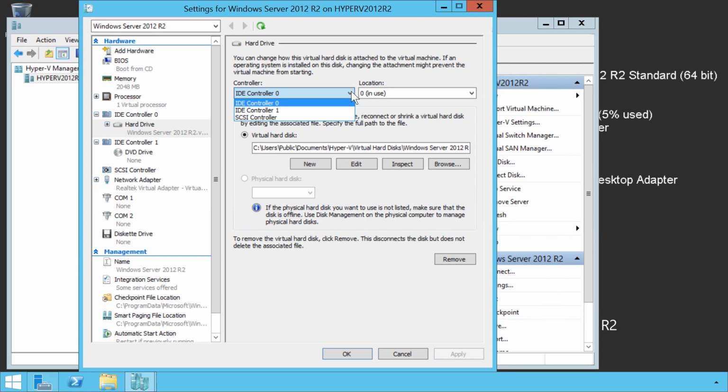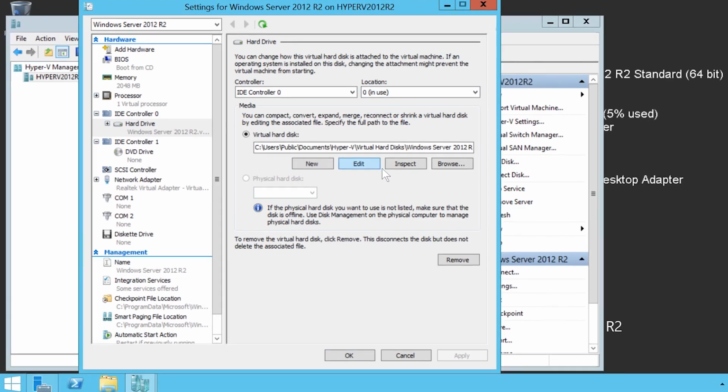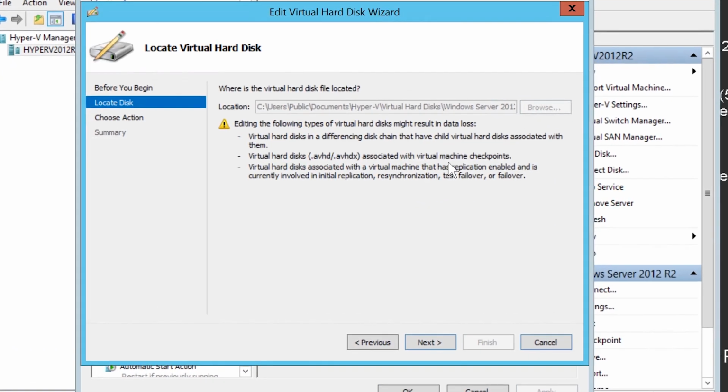I can even move it to a SCSI controller if I wish. I can also change the location, which is essentially whether the virtual hard disk is the first or second hard disk, or in the case of SCSI, 0 to 63. Below this, you can see the full file and path that has been used by the virtual hard disk. If I press the Edit button, this will launch the Edit Hard Disk Wizard, which will allow changes to be made to the virtual hard disk.